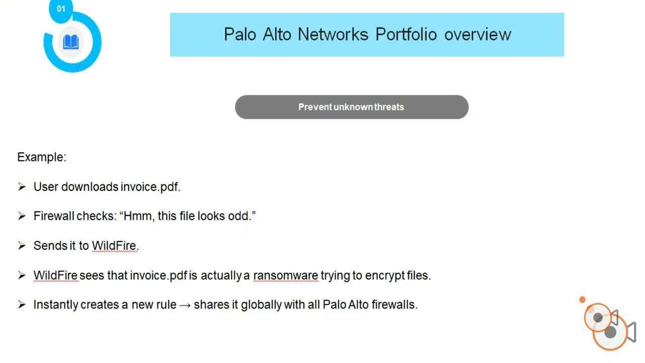Then, WildFire is a cloud-based sandbox, which means it's a safe, isolated environment where the file can be opened and tested without harming anyone. So WildFire opens invoice.pdf in this virtual environment and watches what it does. Once WildFire confirms the file is malicious, it creates a signature to identify this threat in the future. Then WildFire shares this new signature with all Palo Alto Networks firewalls worldwide. And now, if anyone else tries to download invoice.pdf, their firewall will block it immediately.